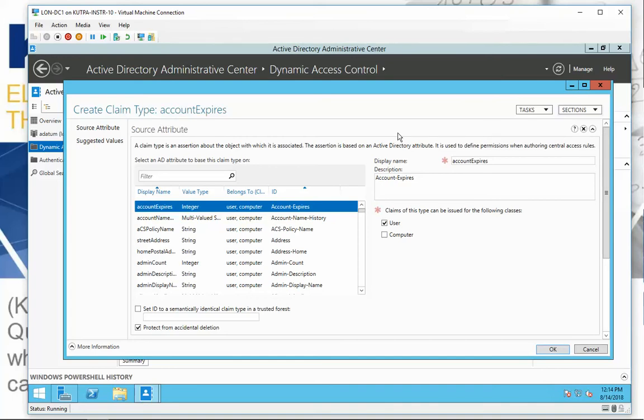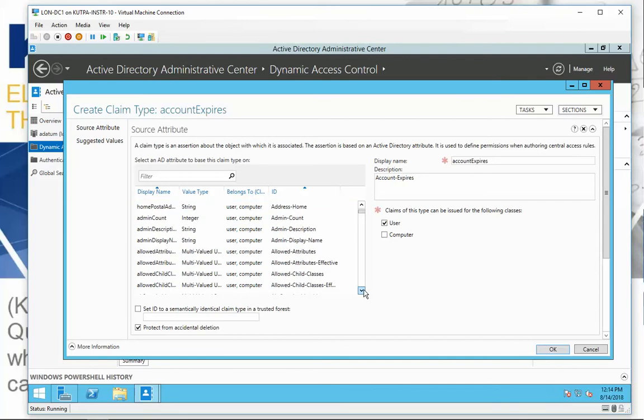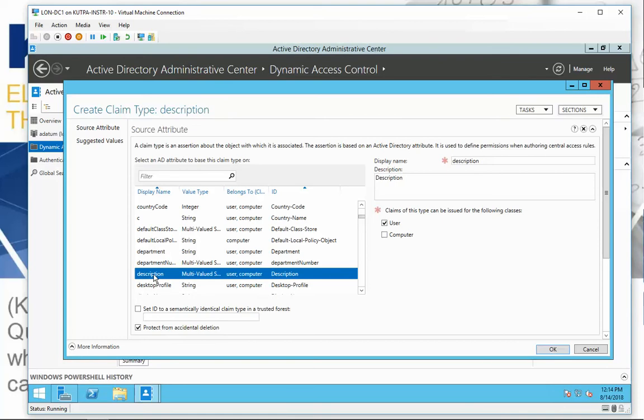And on the source attribute, which is right here, we're going to scroll down to Description. And then we're going to deselect User and select Computer. Then go ahead and do OK.